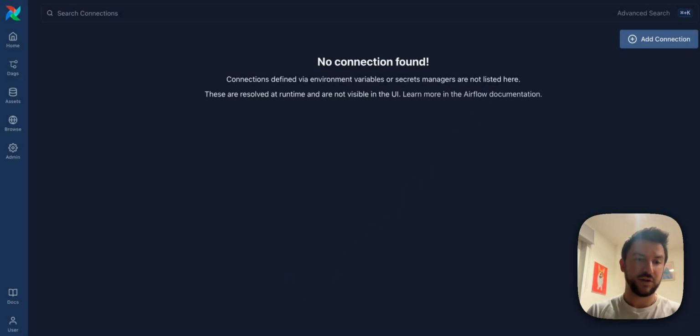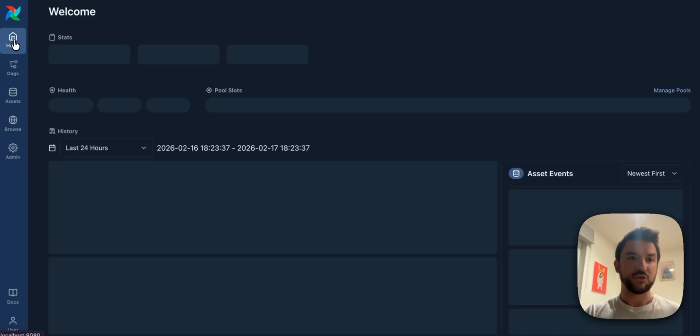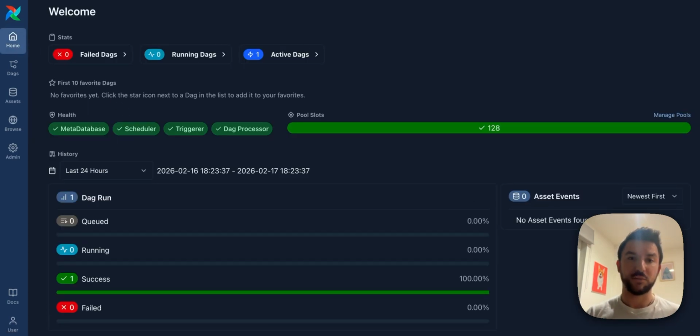And that's pretty much it for Airflow. You can schedule pipelines, you can define them as Python code, upload the files to your storage, and simply read them into the user interface.